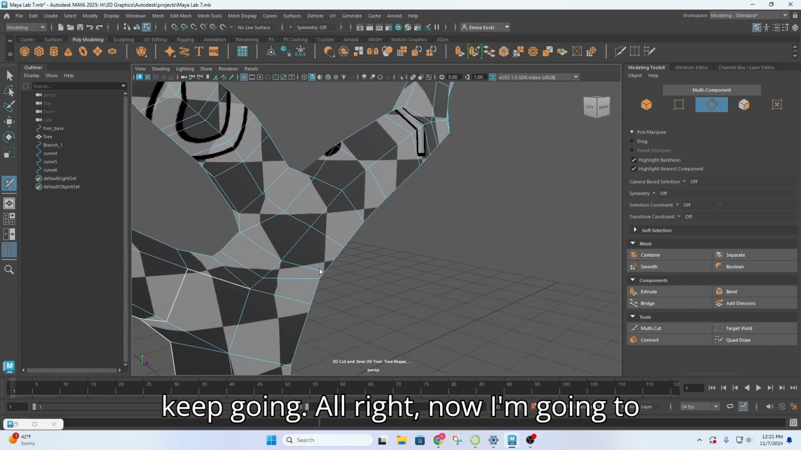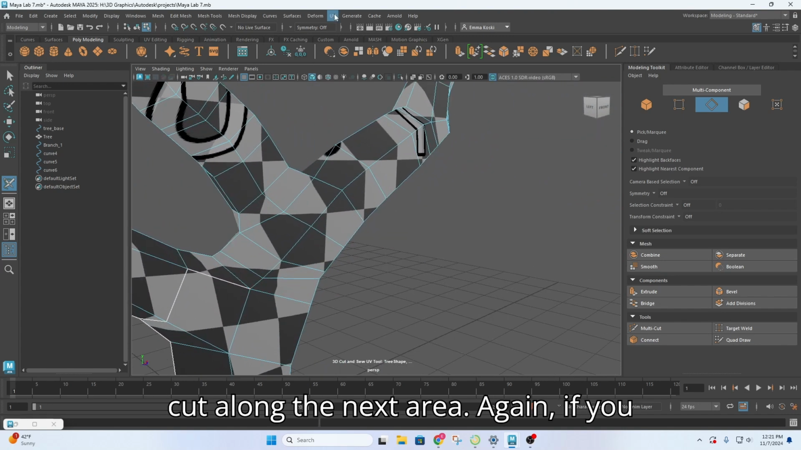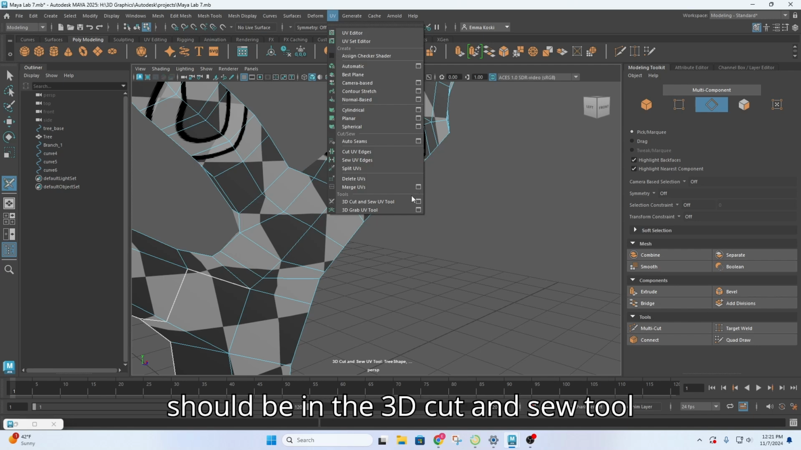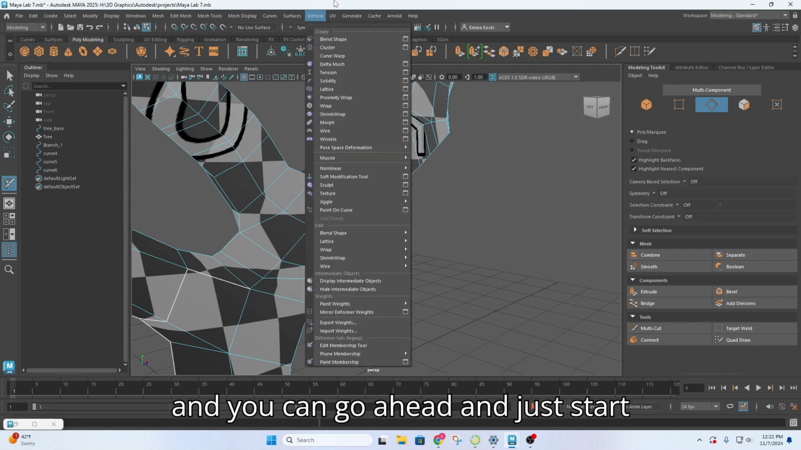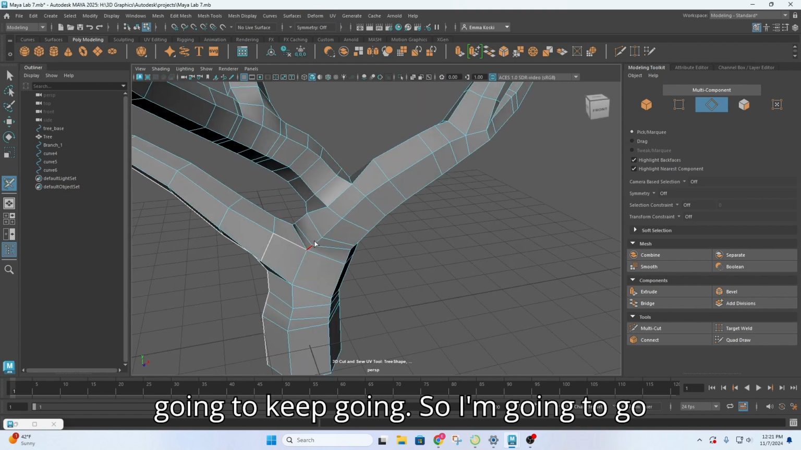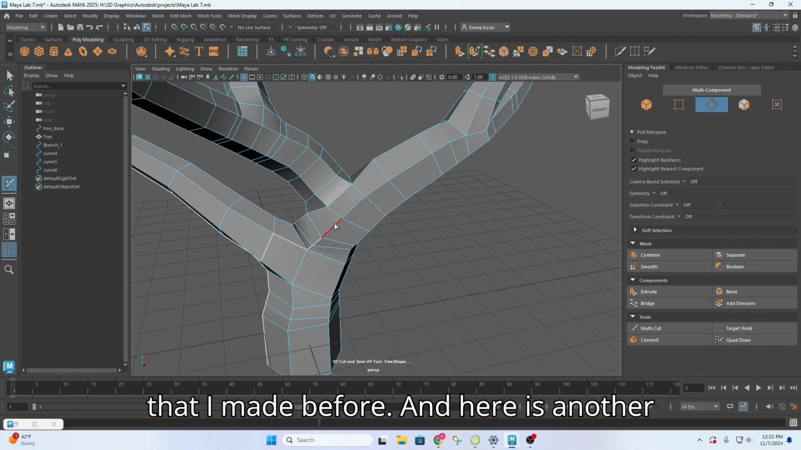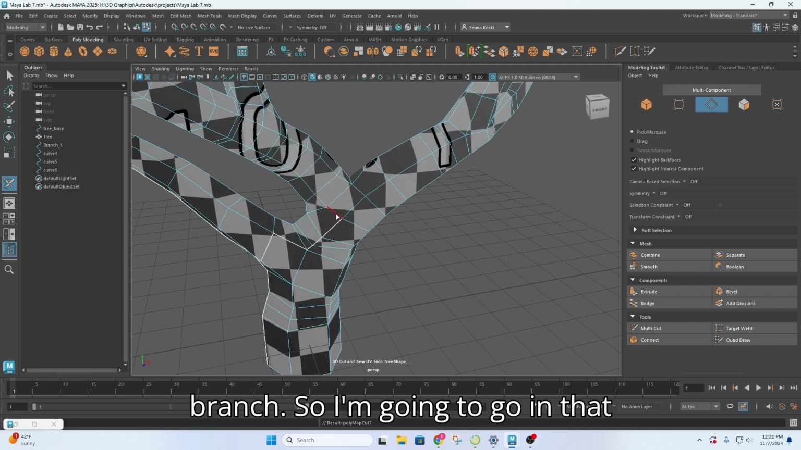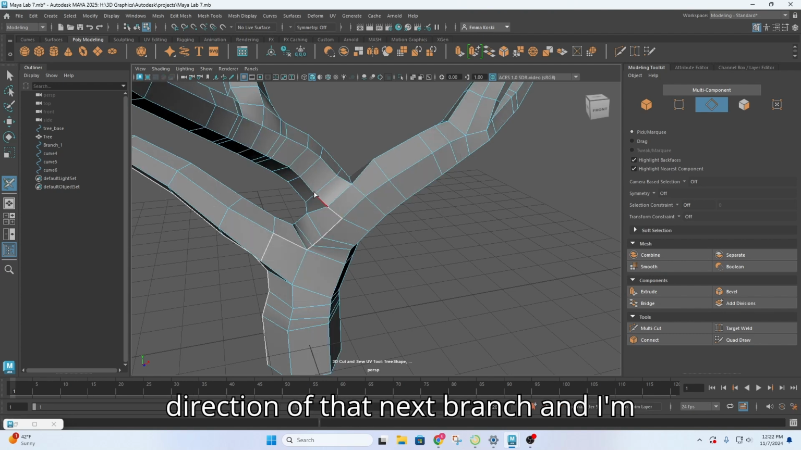All right, now I'm going to cut along the next area. Again, if you guys need to get into this tool, you should be in the 3D cut and sew tool. And you can go ahead and just start cutting apart your tree. But yeah, I'm going to keep going. So I'm going to go up. I'm going to follow that same line that I made before. And here is another branch. So I'm going to go in that direction of that next branch.